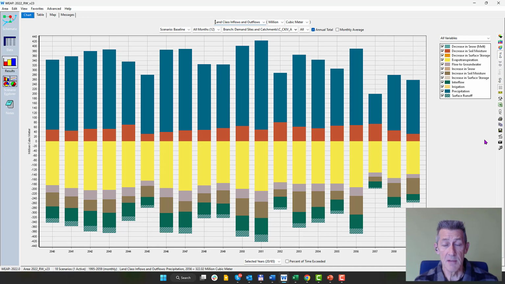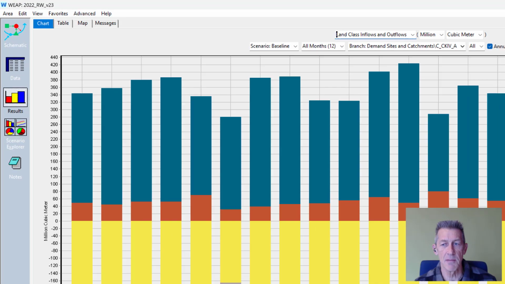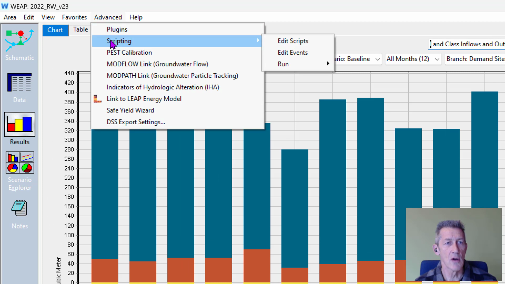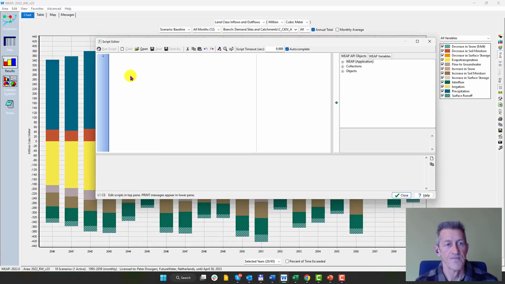However, as I said before, sometimes you just require some other output and you want to automate your output. Now, WEAP has a feature which is hidden and a little bit more complex, which is called API, Application Programming Interface, scripting. Let's just spend a couple of minutes on the basics of this scripting. So in WEAP, you go to Advanced, you go to Scripting, and you go to Edit Scripts.